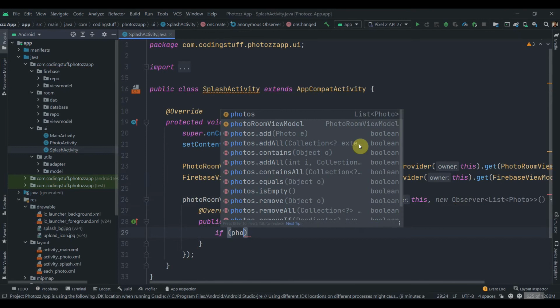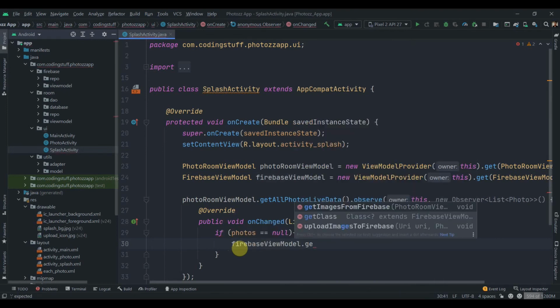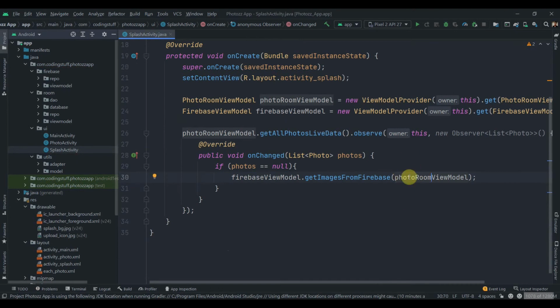So we'll check if the photos is equal to null, means if there is no data in the room but there is some data in Firebase, so we're gonna fetch it and store it inside the room. This scenario happens when the user added images to Firebase and he uninstalls the app and then again installs the app, so this issue can be triggered. So for that, if the data is null, get images from Firebase, and we need to pass the room view model. So with that we can add the data into room as well.